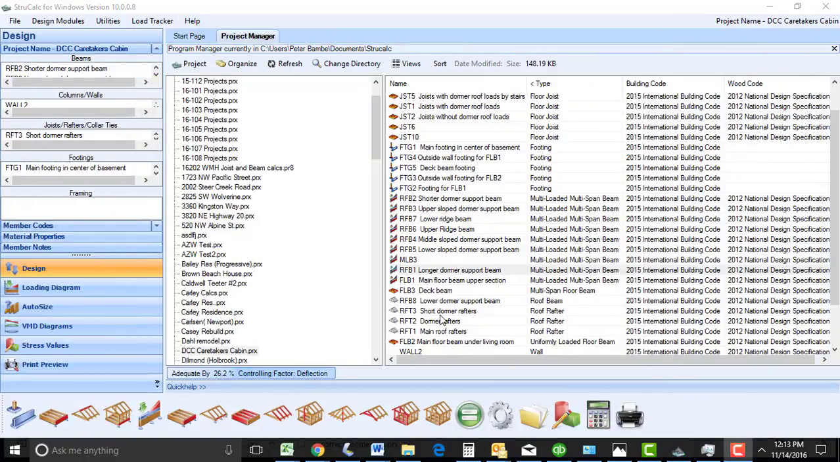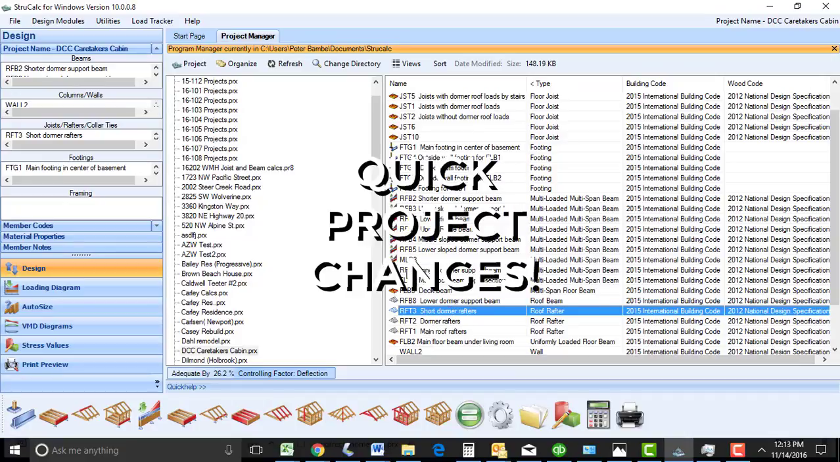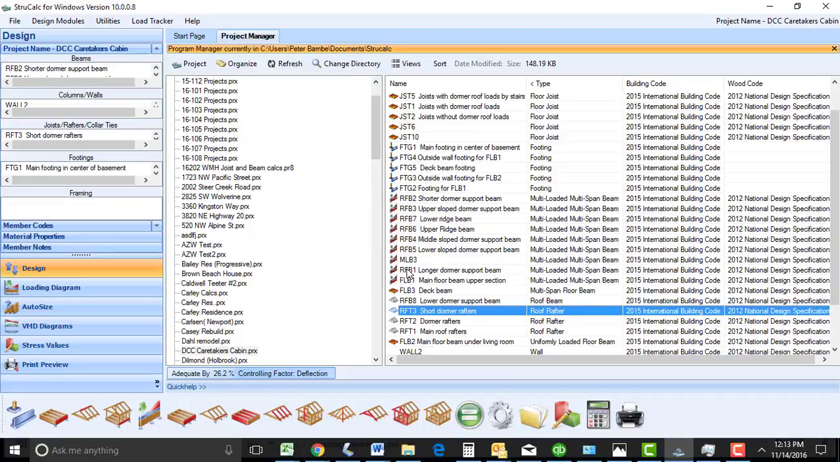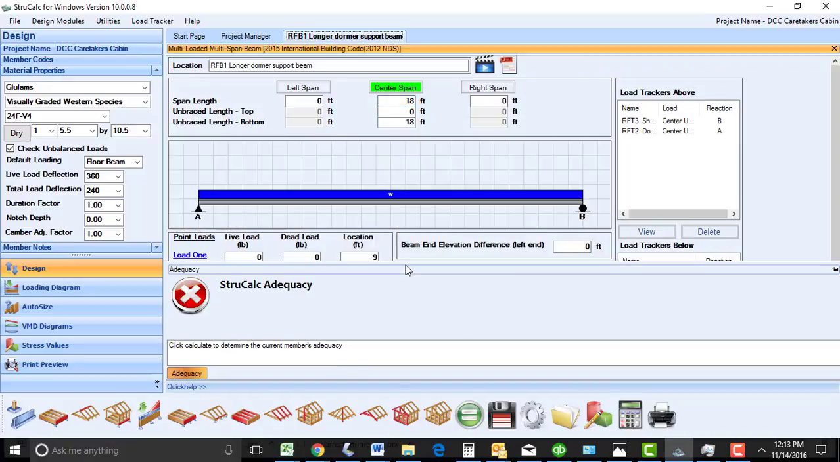When you need to make design changes in your project, Load Tracker can quickly determine if any members that you previously designed have become inadequate. I'll show you a quick example by recalling a project that I previously designed.